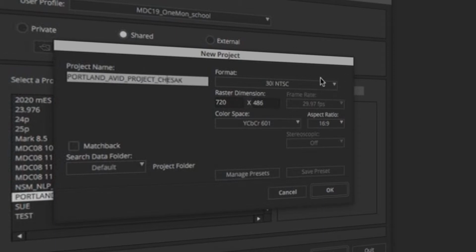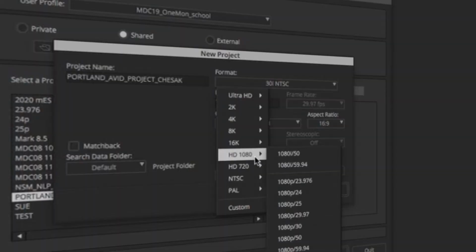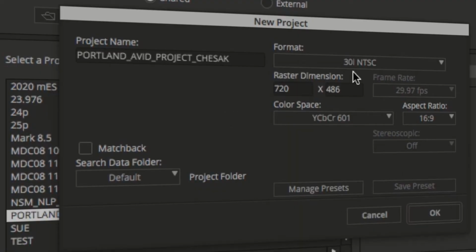Now, the format. I'm going to have you make these projects in the 30i NTSC format. This is standard definition. This media is low resolution media, just so we can move the media around and upload it and download it. There are a myriad of other formats. This would be HD 1080 and different frame rates depending on the format. So in this case, we're going to keep it simple. We're just going to pick 30i, that's 30 frames per second, more like 29.9 frames per second, interlaced. I is for interlace as opposed to P for progressive.